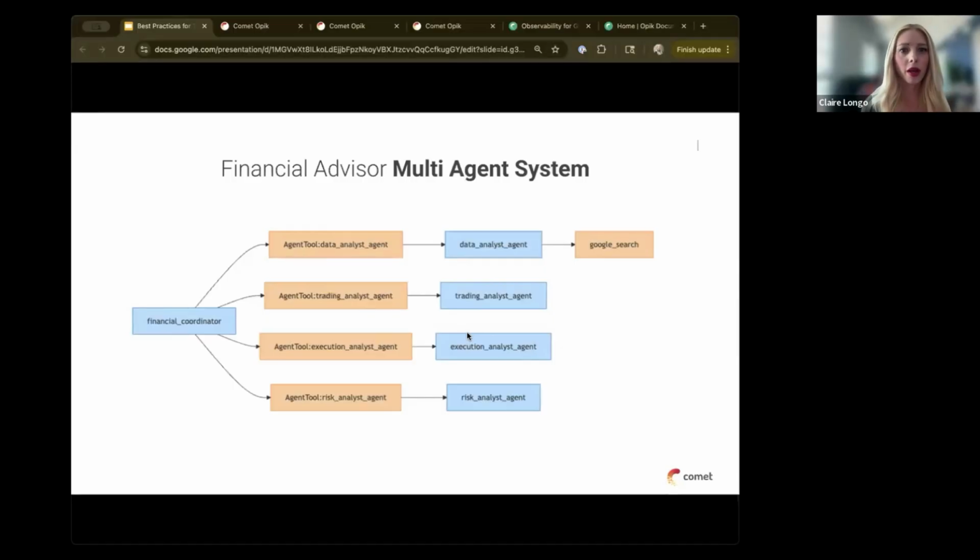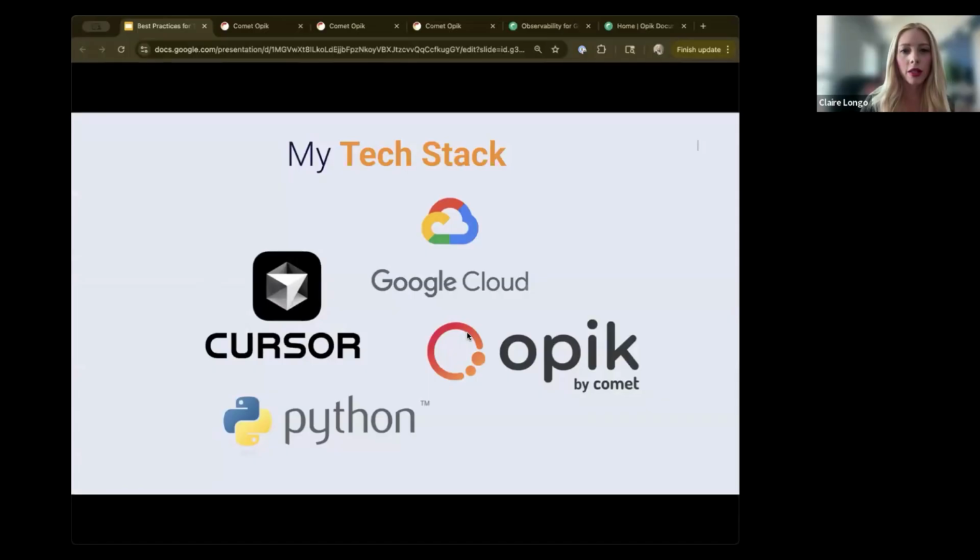This was really easy because I was using the Google ADK. I'll jump to the next slide here. This is my tech stack. I'm using the Google Cloud ADK, that's the Agent Development Kit. They already had an amazing example of a conversational financial assistant, so I didn't have to build it myself. I was just able to use their code, integrate Opik, everything's written in Python, and my coding IDE is Cursor.